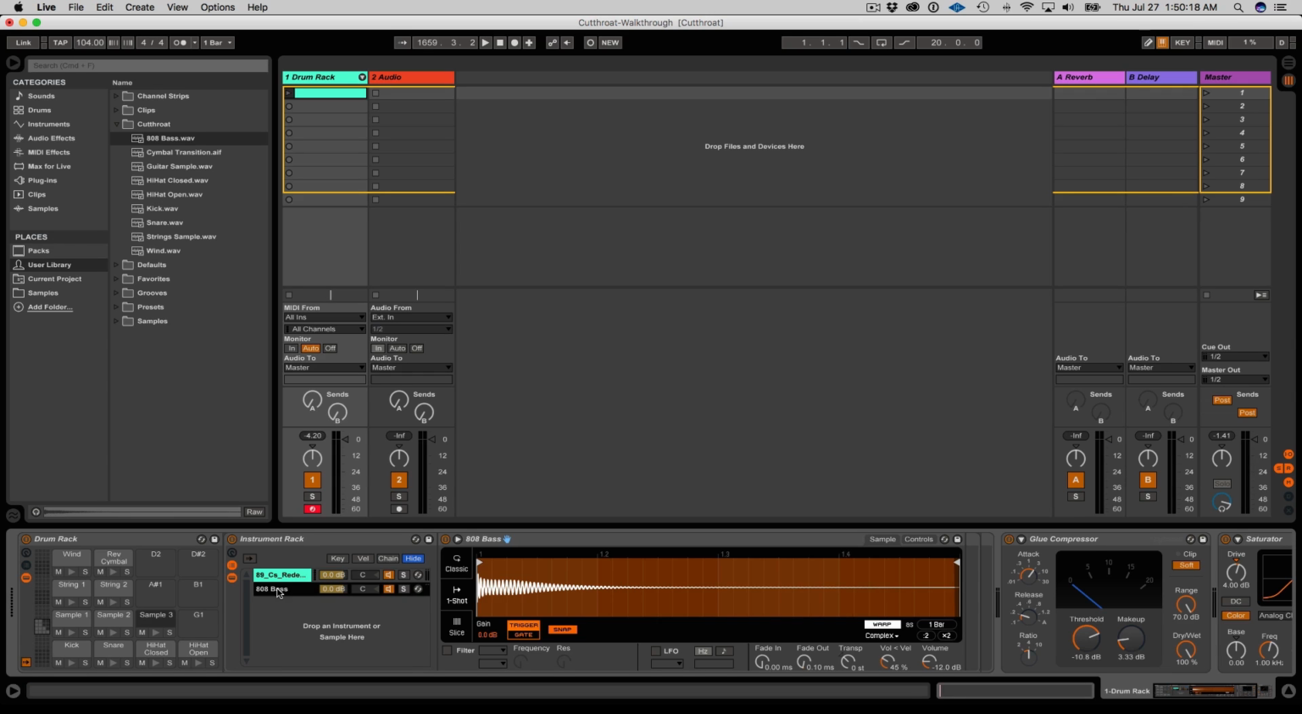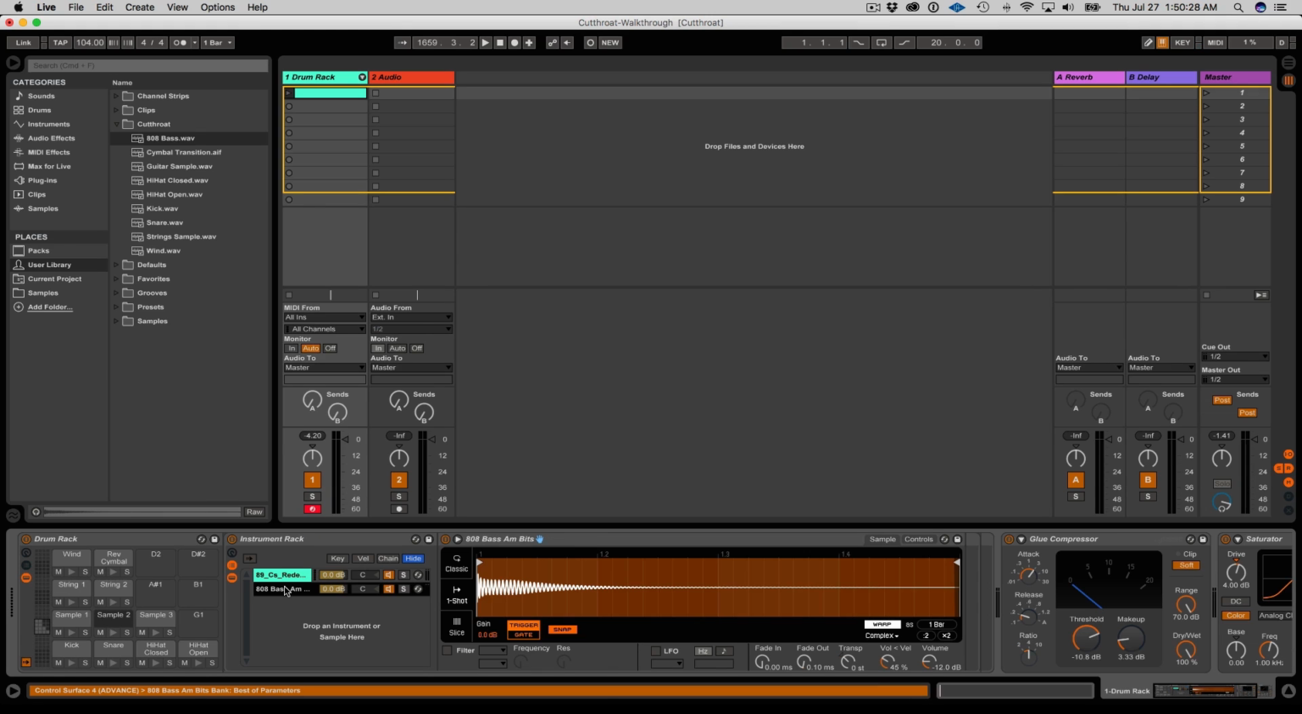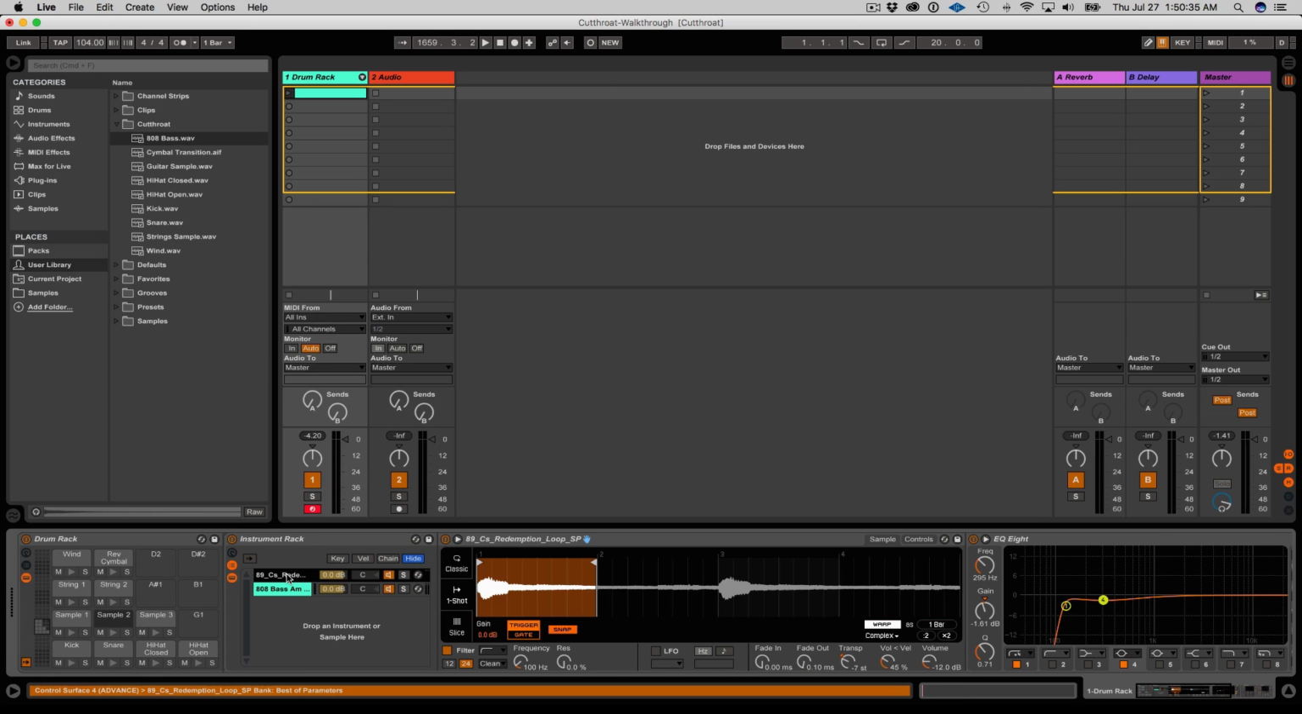The beauty of chains is that you can apply processing to each chain individually. So on the sample 2 pad, you can see that the 808 chain has no processing specific to that chain. But if I select this chain, you can see that I added an EQ8 to shape the sound a little bit and roll off some of the low end so it doesn't conflict with the 808.